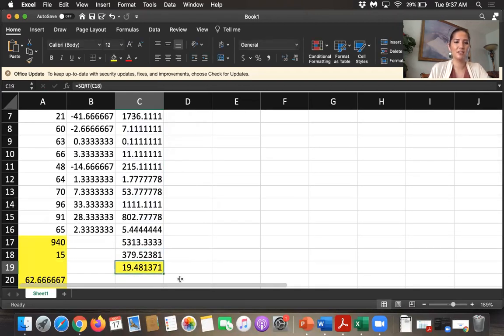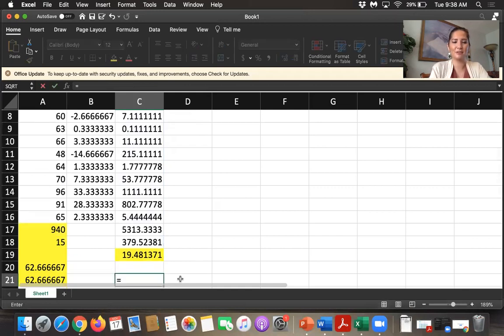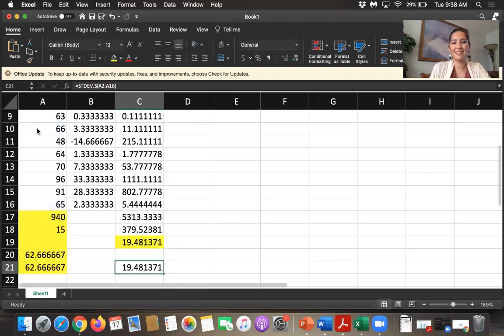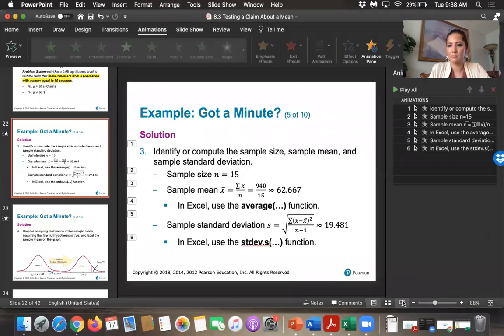So I get a sample standard deviation of about 19.4813, just using the formula, or we could just use the built-in sample standard deviation function in Excel. So we could type equals STDEV.S, open parentheses, and then select the cells that we're interested in. And see, I get the same answer either way. So you can use Excel's average function or Excel's sample standard deviation function if you want to, or you can do what we did here. You can use Excel to actually do the computation. Okay.